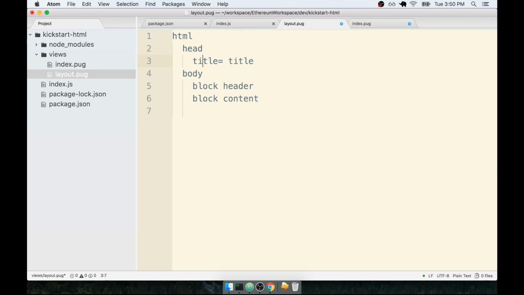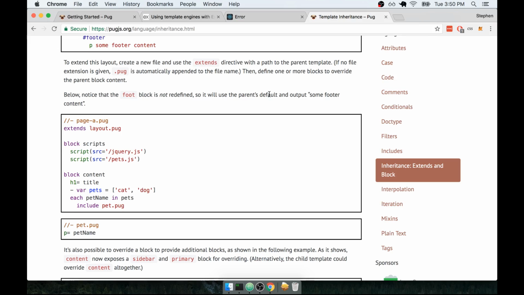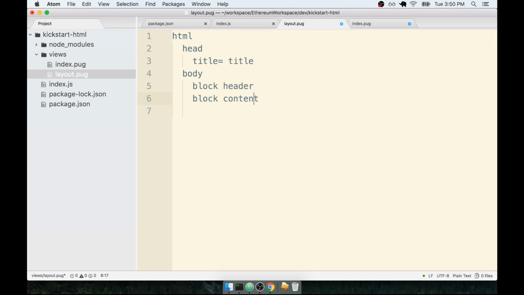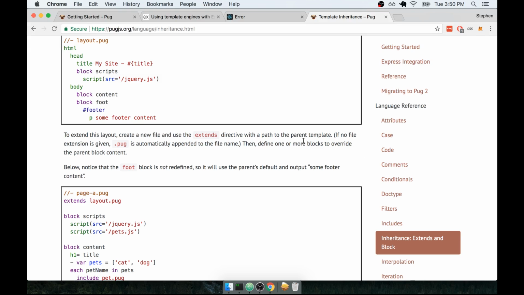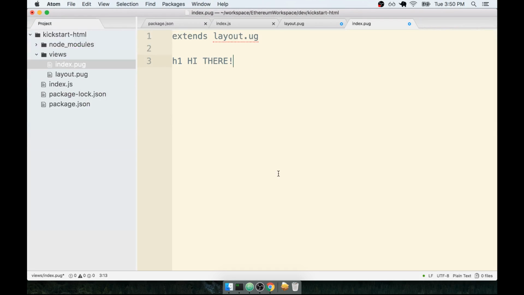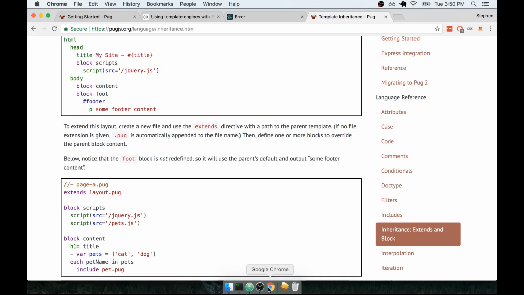And inside the layout file, do we have to do anything specific? Nope. Okay. So we're going to do just that right now. Where does content come from exactly? Block content. I see. Okay. Block content. Yeah, this makes sense. I can go for that. So let's give this a shot now.